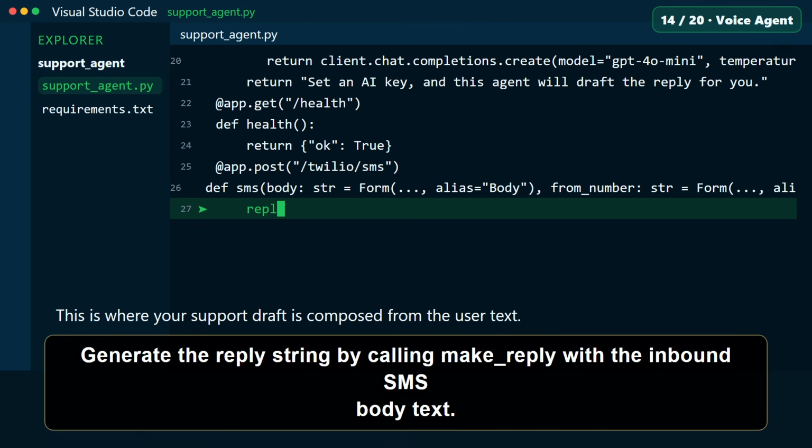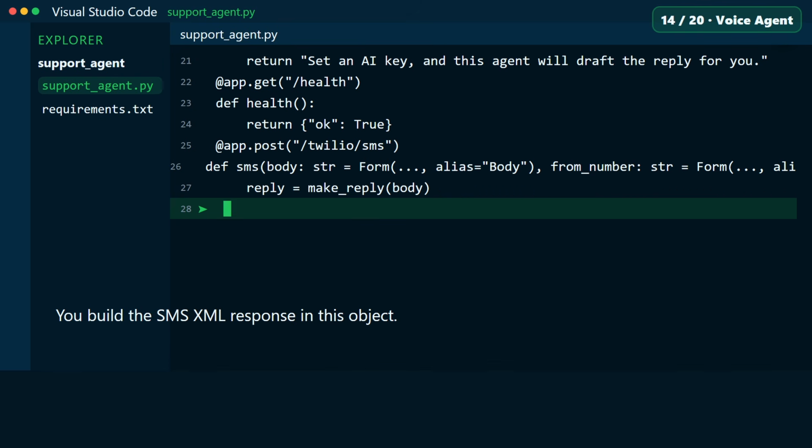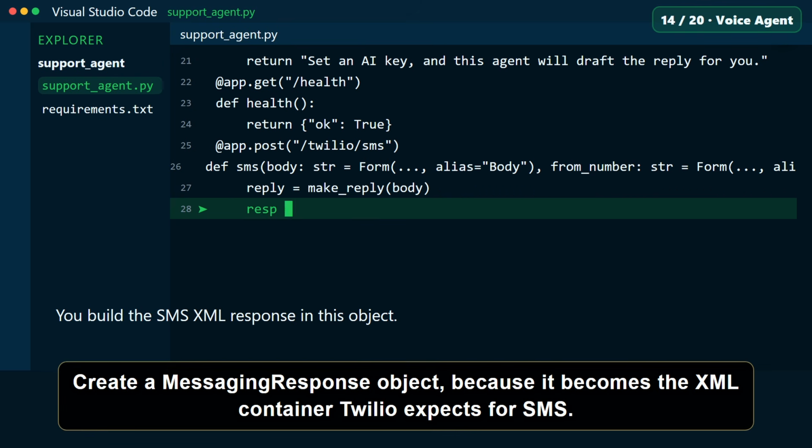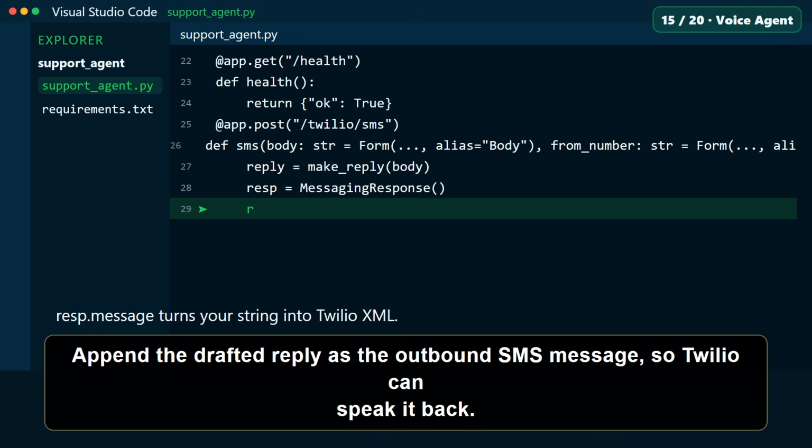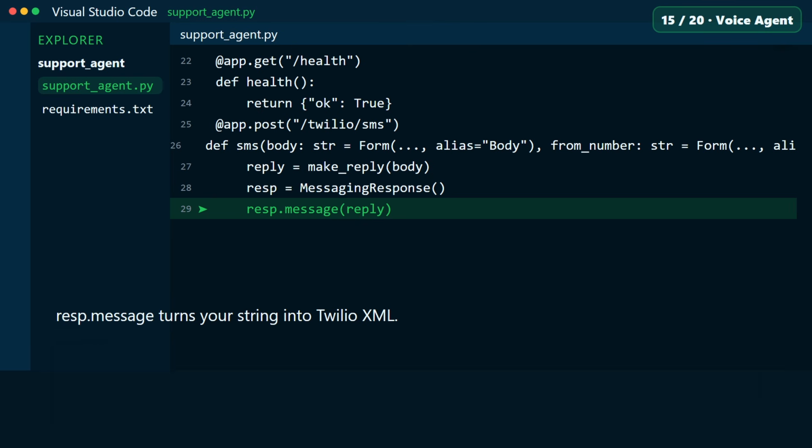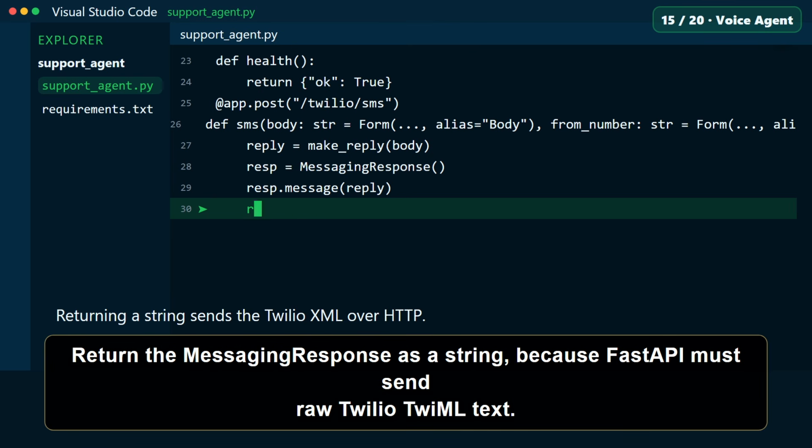Generate the reply string by calling make reply with the inbound SMS body text. Create a messaging response object because it becomes the XML container Twilio expects for SMS. Append the drafted reply as the outbound SMS message so Twilio can send it back. Return the messaging response as a string because FastAPI must send raw Twilio TwiML text.